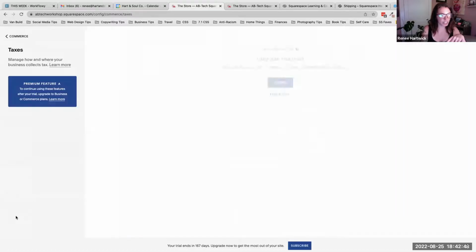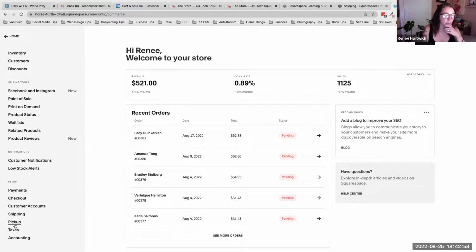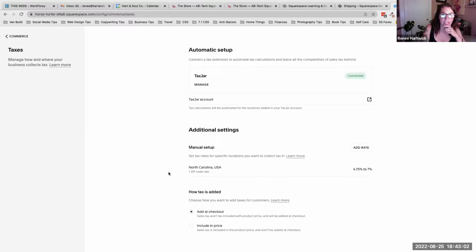Taxes down here. This is a premium feature. So you have to, again, well, let's go over to the plans again. They've been very generous. So their taxes are connected to TaxJar. TaxJar is an awesome extension that integrates seamlessly with Squarespace that pretty much everyone that I've worked with who has an online Squarespace store uses, because it automatically calculates tax.